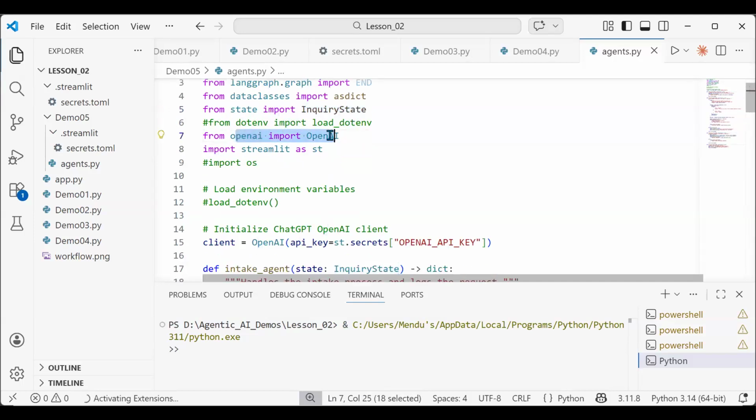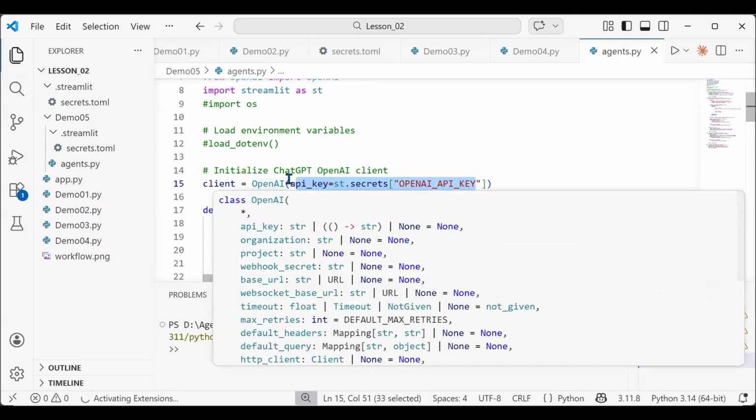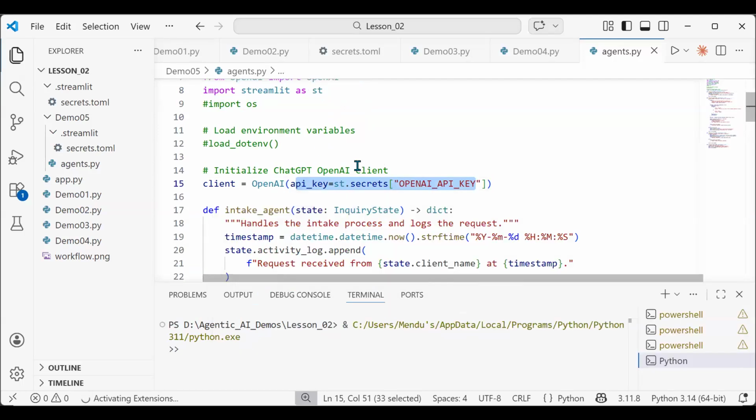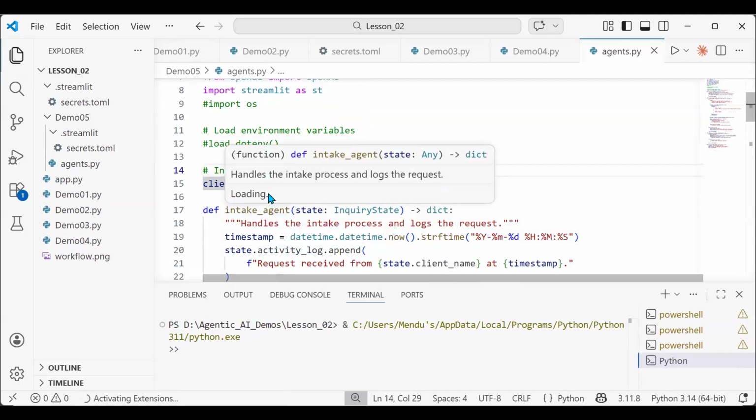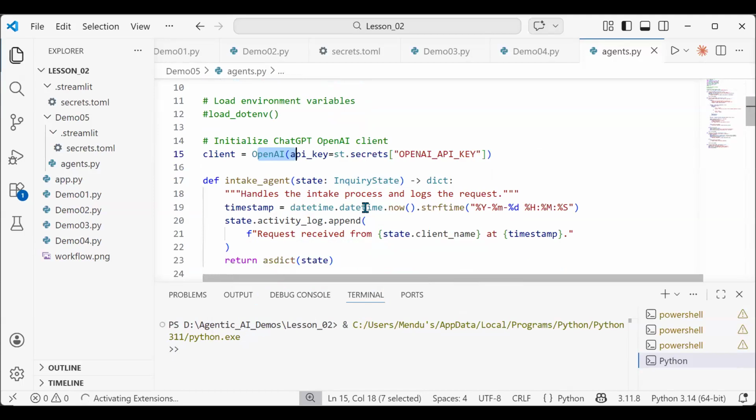OpenAI is used for the OpenAI client to communicate with ChatGPT, and Streamlit is for the web user interface. Also, securely loading the key will be done using Streamlit. We created a client, and we can use the client object wherever it is required. It is responsible for initializing the ChatGPT client with the help of the API key, which is shared across all the agents. We have 4 agents, right? Across 4 agents, it is being shared.